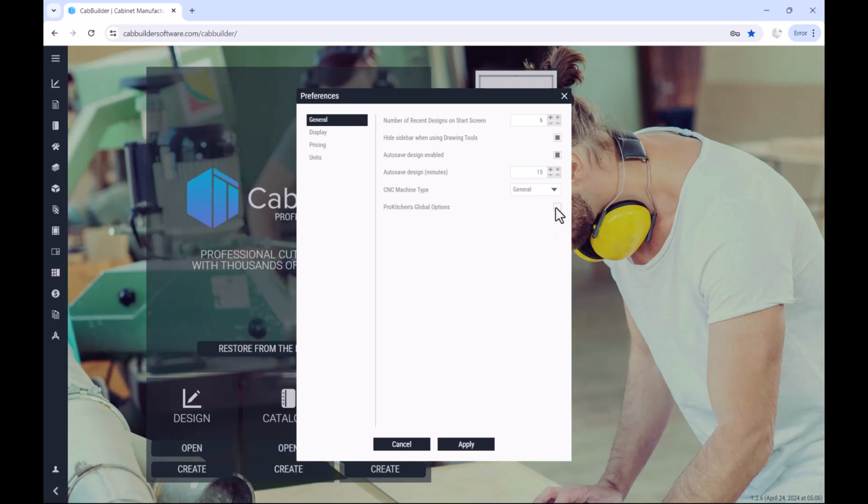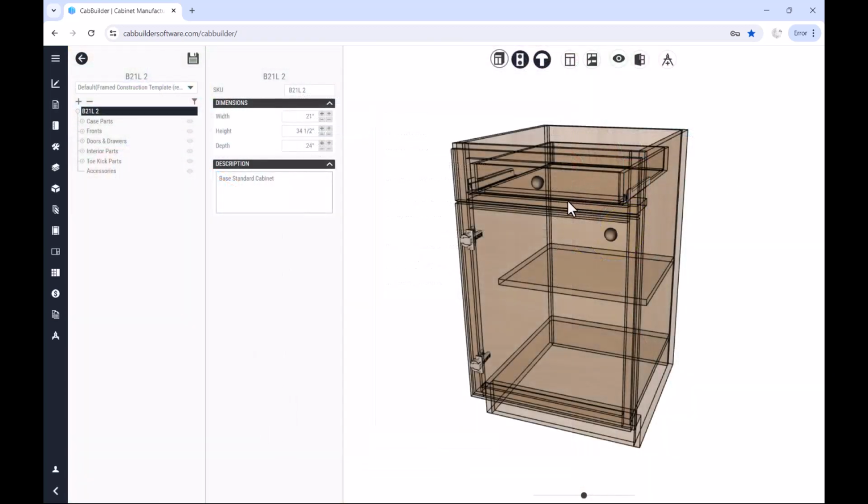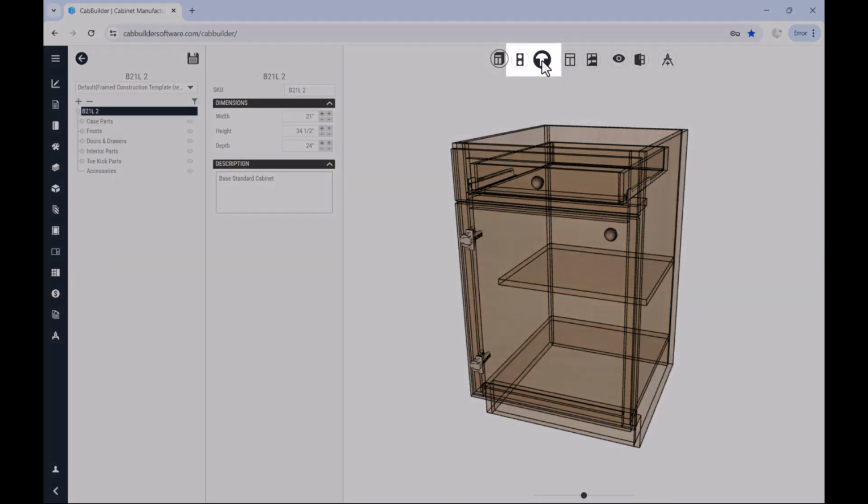Next, in the Display tab, you may adjust your display preferences for the wireframe editor and the plan and elevation displays. At the top, adjust your preferred default display for the wireframe editor by toggling on or off the Show Processing and Show Connectors options. This will adjust the default view in the wireframe editor. Regardless of your selection here, you may still choose to enable or disable these options if needed within the wireframe module with the corresponding icons found at the top of the wireframe preview.